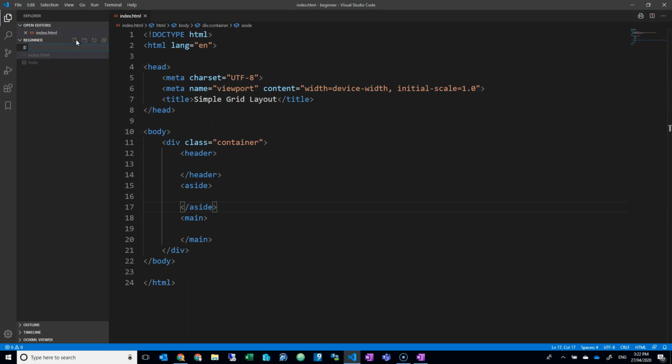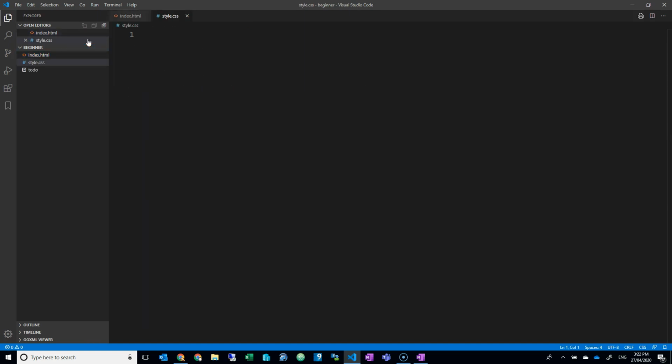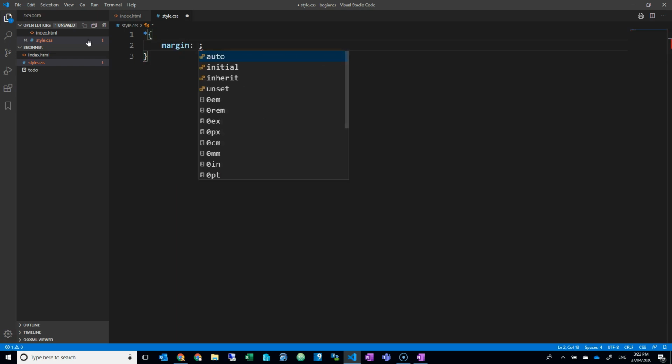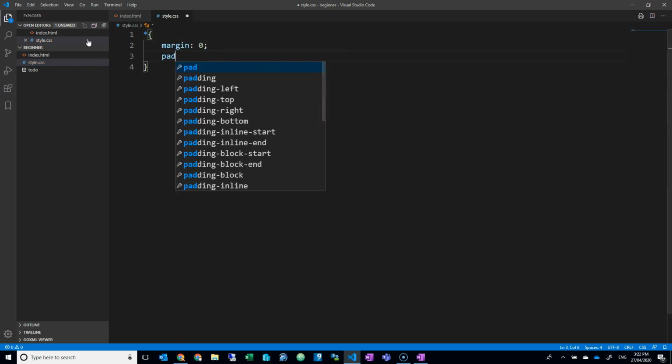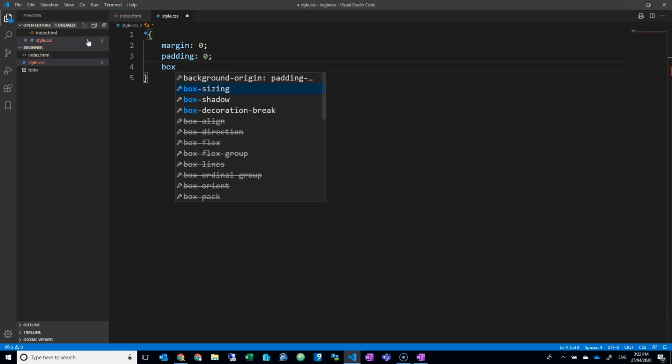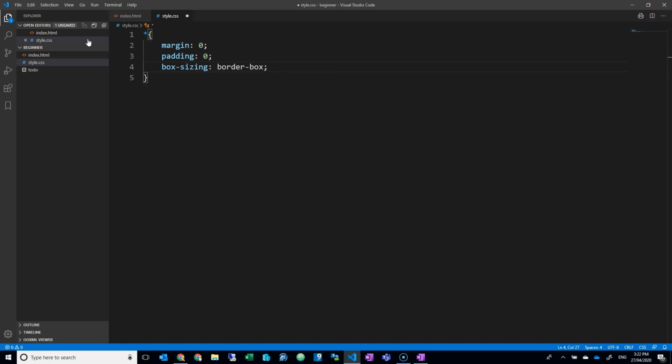So I'm going to create a new page here. I'm going to call it style.css. I'm going to start with a reset. I'm just going to set my margins to 0 and my padding to 0. I'm also going to set box sizing to border box as my defaults.